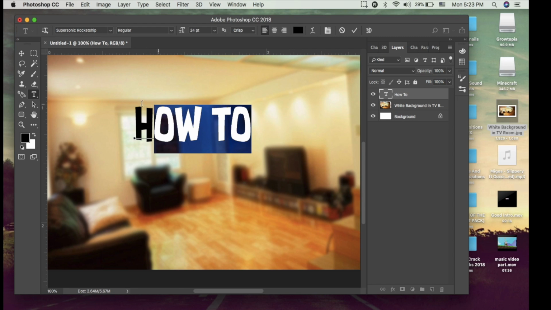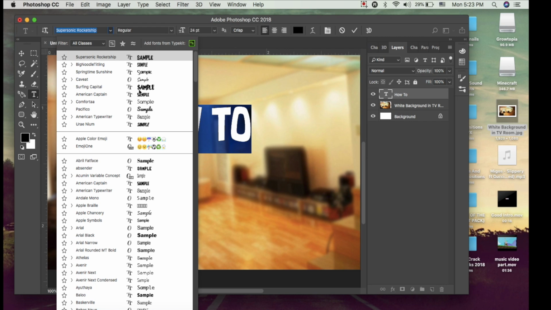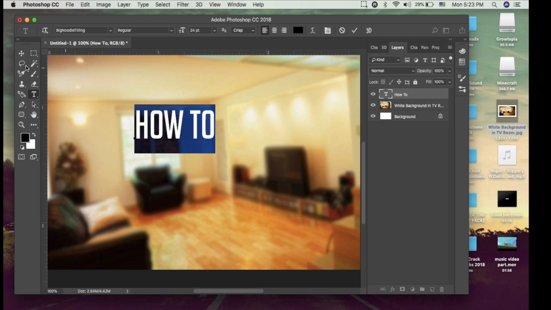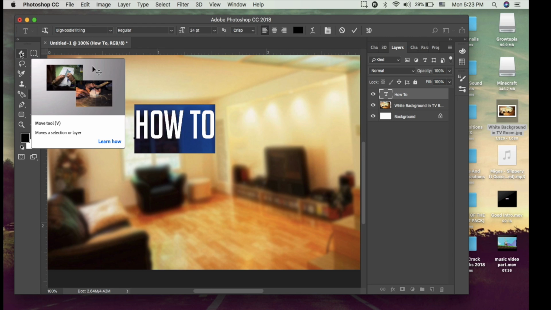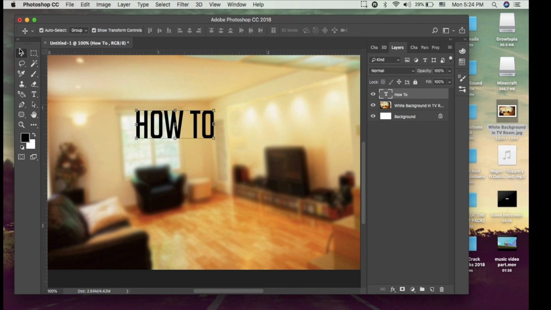So if I select all of the text, I could change the font. I really hate this font. I'm going to get Big Noodle. I'm tilting. You could download this font at dafont.com.